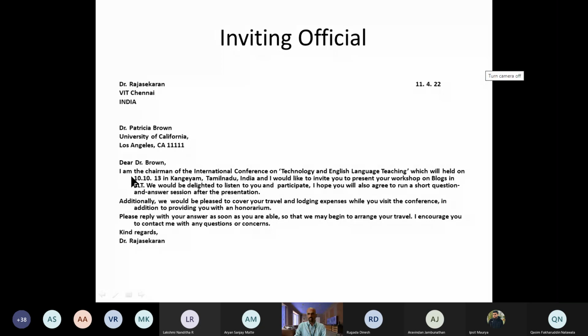And you can see that I have introduced myself. I am the chairman of the International Conference on Technology and English Language Teaching, which will be held on 10-10-13. Actually, this is an old letter. That's why it says the other place, India, and I would like to invite you to present your workshop on blog CLT and so on. And there is a slight introduction about you. Then I would like to invite you to present your workshop.